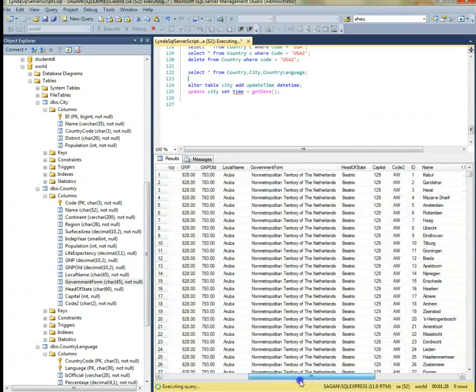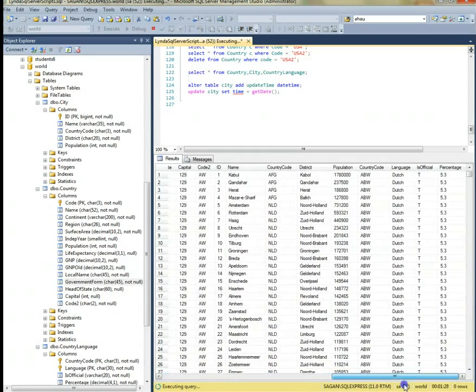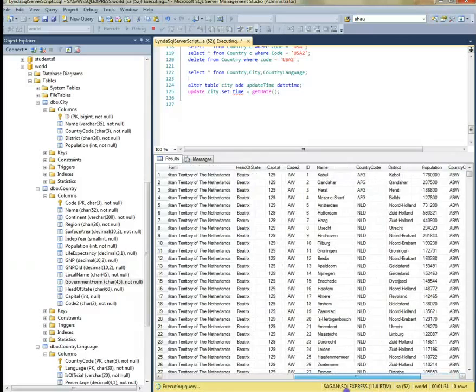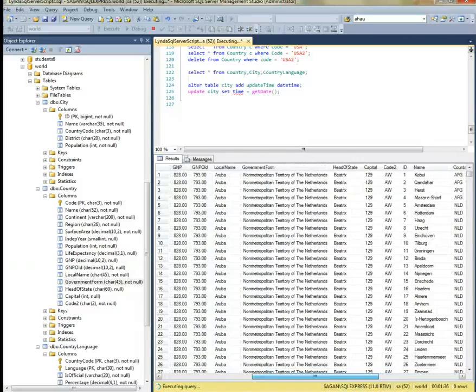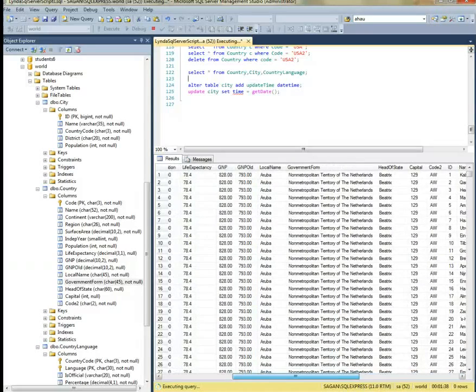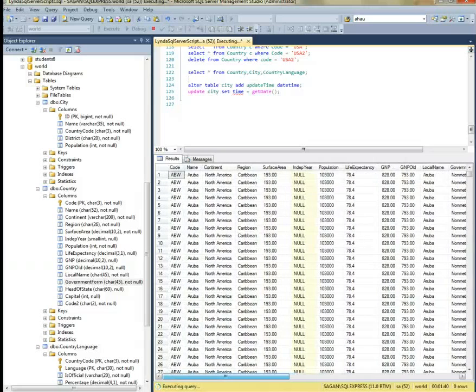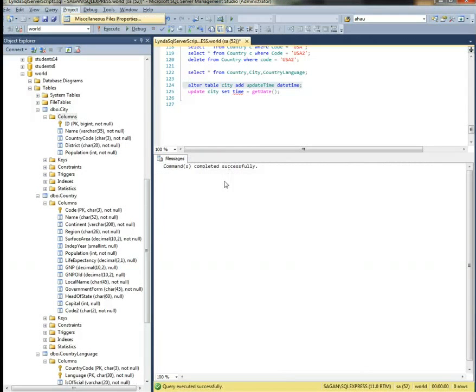While we're doing that, let's look at this data here. So this is showing me all the columns from all 3 tables. So we have the country code and the name and the government form, the locale name, the population, independence year, the name of the country, the name of the continent. Okay, so now I get command completed successfully with alter table.